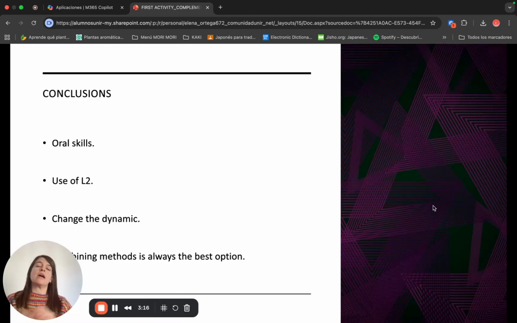Okay, conclusions. I think they are good options because they both focus on oral skills. This group is very chatty. They like to talk, so we can use that. And the use of English is done through the whole sessions. It might help you change the dynamic, and we can all agree that combining methods is always the best option. So I hope this is helpful for you, and good luck.